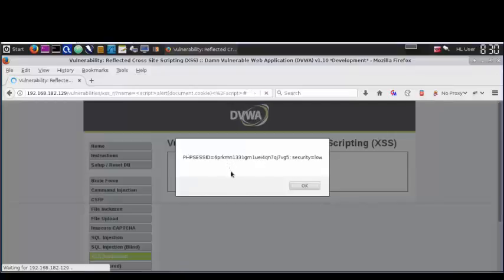Okay, as you can see, we are getting the cookies, the session ID and the cookie. This is how we can grab the cookies. Now let us see what further things we can do, how this attack can be dangerous, and what major disasters it can cause to your website.